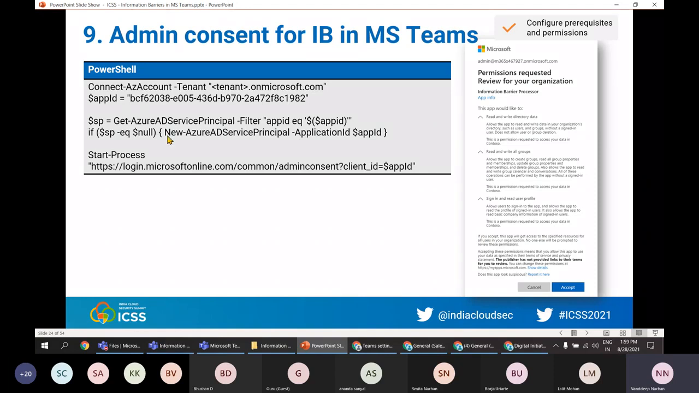Once you run this set of commands, it will give you a prompt wherein you will be asked to give consent on behalf of all of the users as an administrator. So do read out all of the things which that particular app does. It can read and write any of the directory data. It can read and write all of the groups.